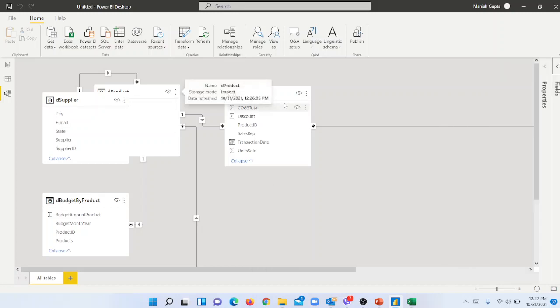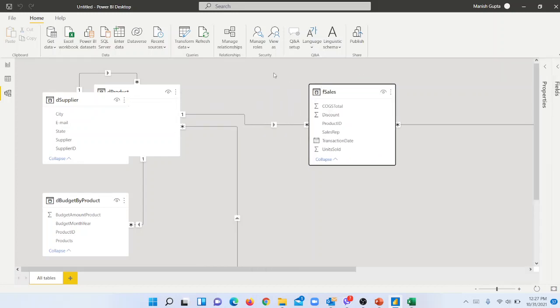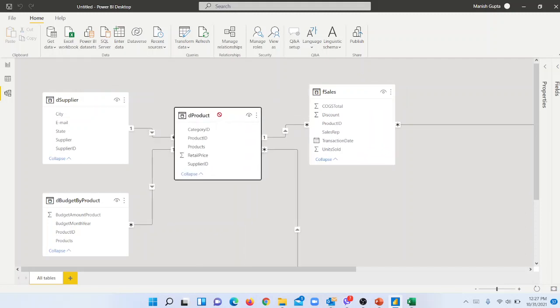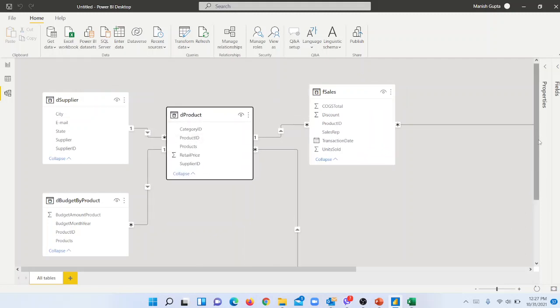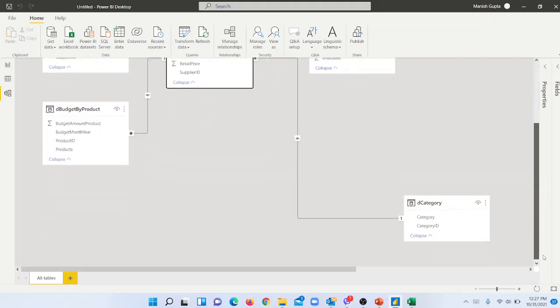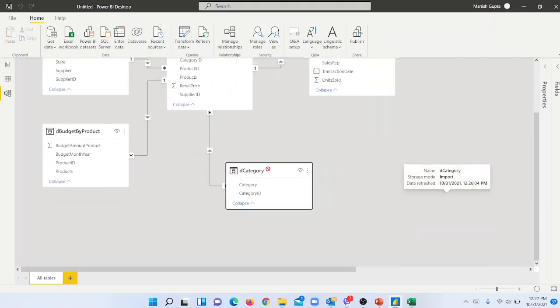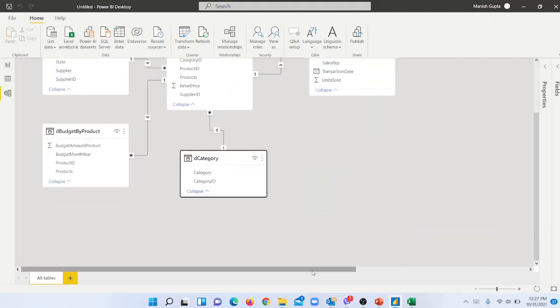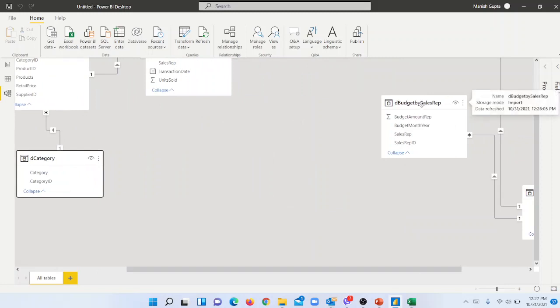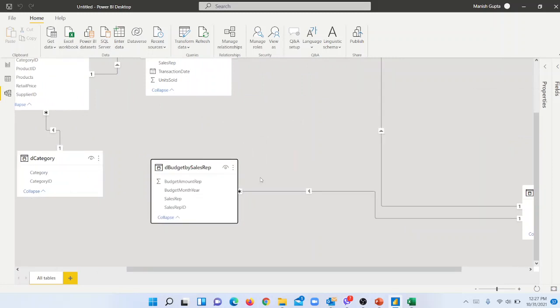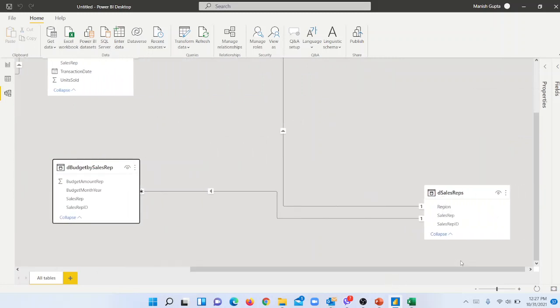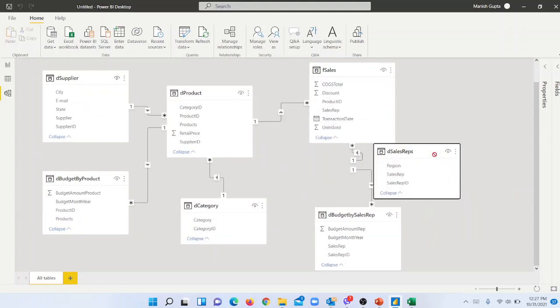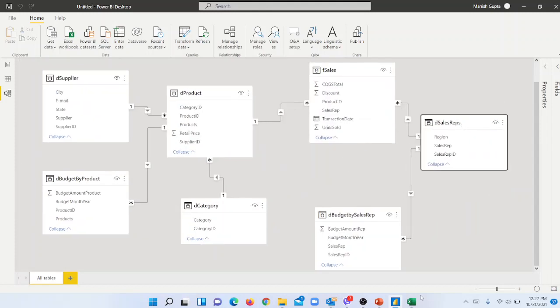Now we can see this easily. Budget one, budget product, supplier, and then how else is it connected? Let's see. Category. Okay, the category is here, and then we can see the budget by sales rep. Where is the other query? The sales rep is here. Oops. Now we have brought all our tables into one view, right? Now we can see that this fact table is connected with sales rep.